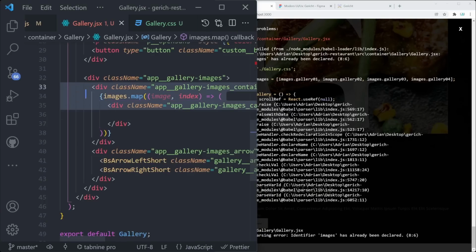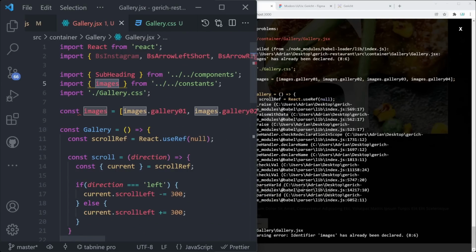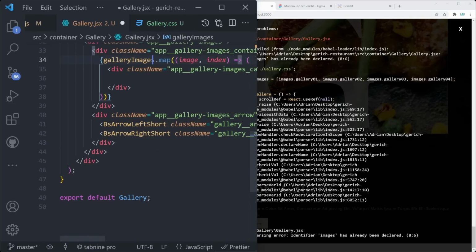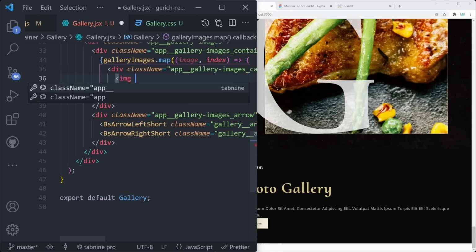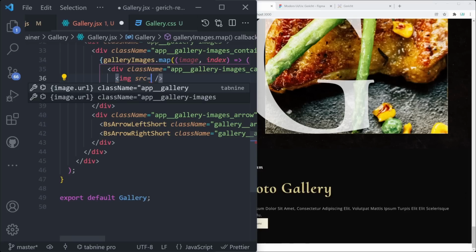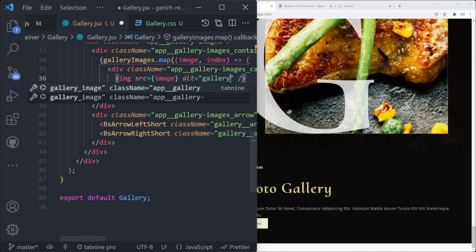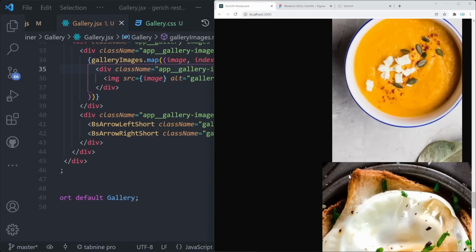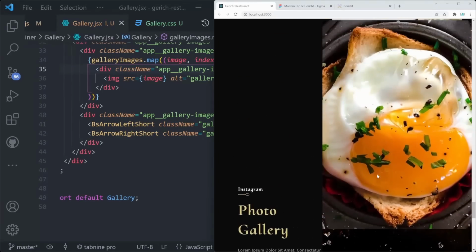Looks like we have a typo at the top, and that is that I call this images, and we're already importing images. So in this case, let's call this gallery images. And then just below, we can use gallery images right here. Now, inside of that div, we of course want to show an image, which is going to be source image, and also alt, which is going to be gallery image, or just gallery. When we save that, you can see that we get 4 different images of some food and beverages.